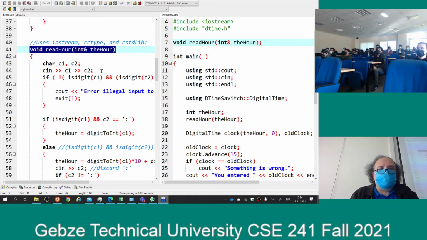This read hour is not this one. So how do you call this line 41 from, okay, this read hour is this one, right? Line 7. How do you call 41 read hour from line 18? How do you call it? I think you can. You can't. That's the idea. It is not available. It's like the private function of some class, right?